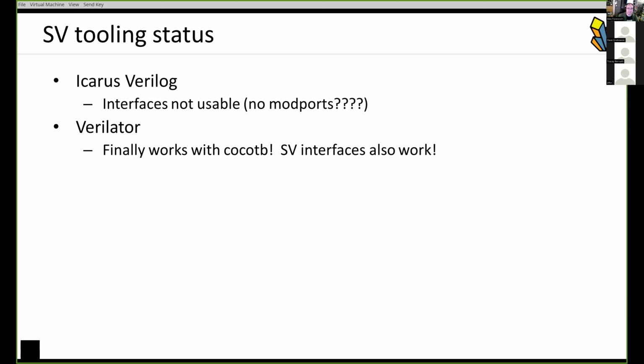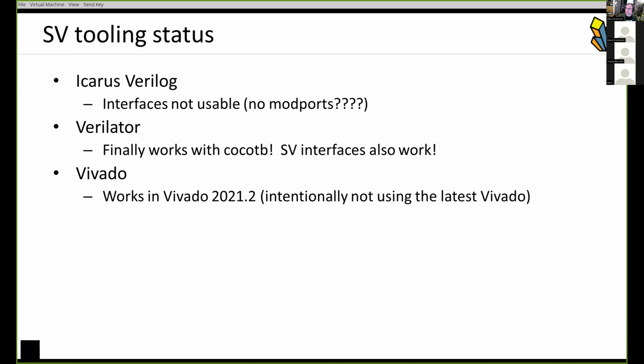So that's great. And I've also been testing with Vivado. I'm not using the latest one; I'm using 2021.2. If it works using 2021.2, then presumably it'll work with everything between then and now, right? They're not going to be removing some random feature of SystemVerilog, I don't think.